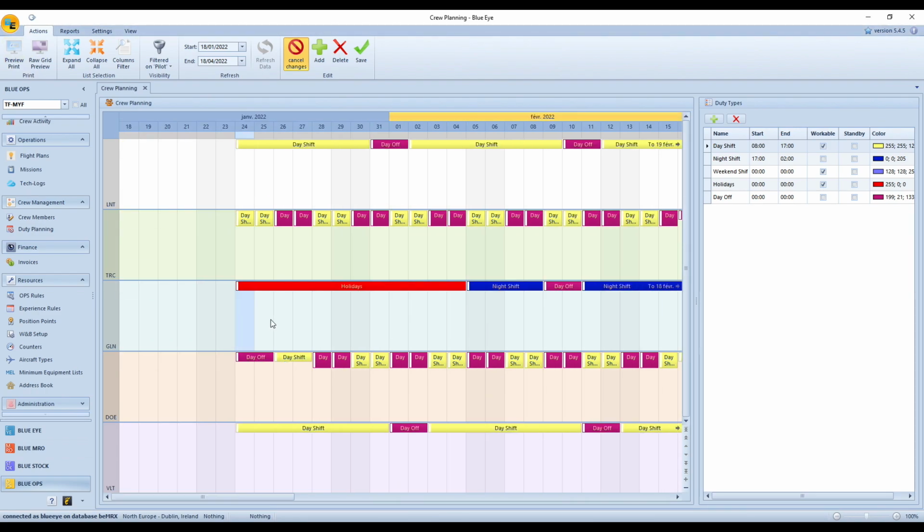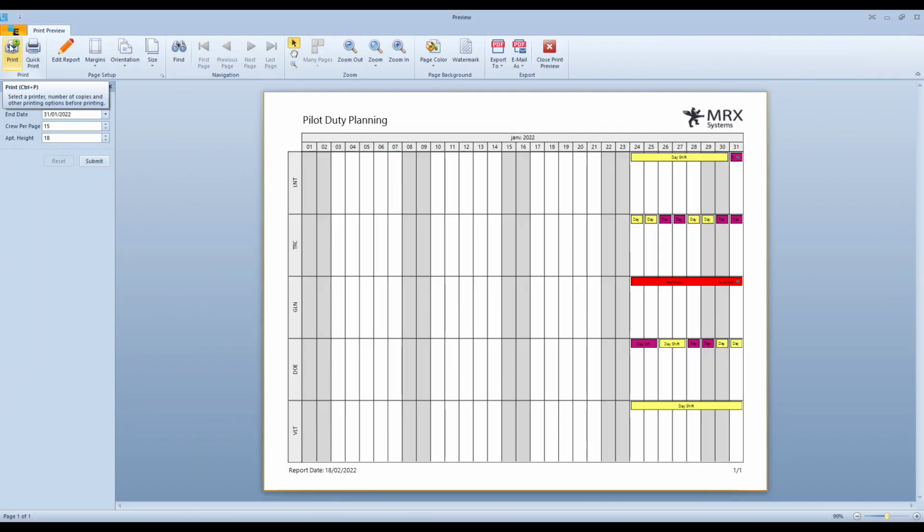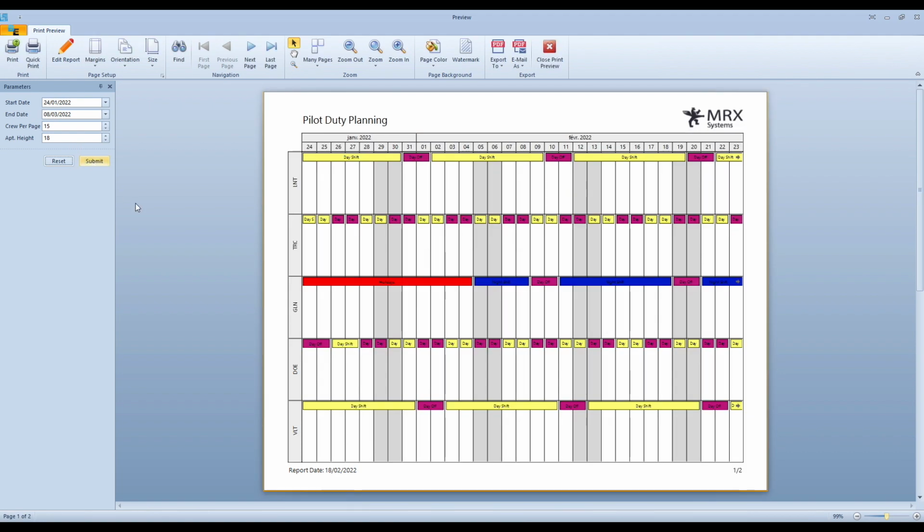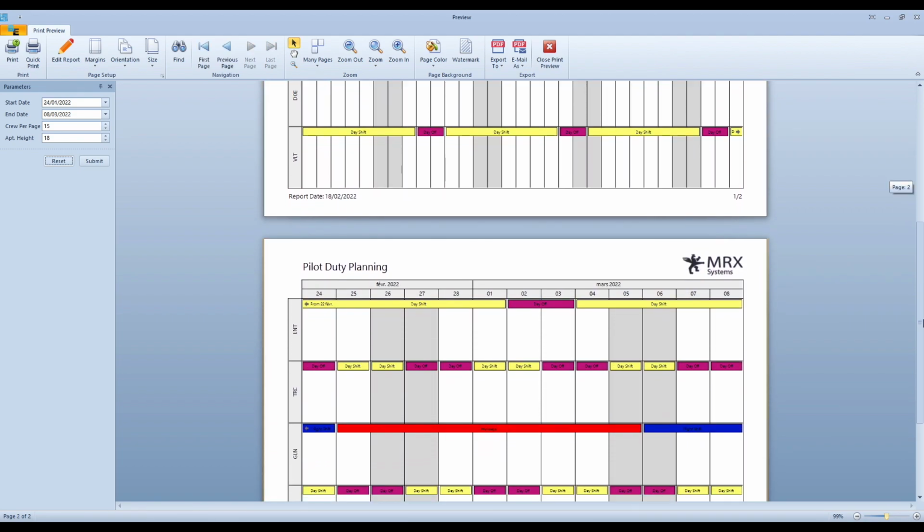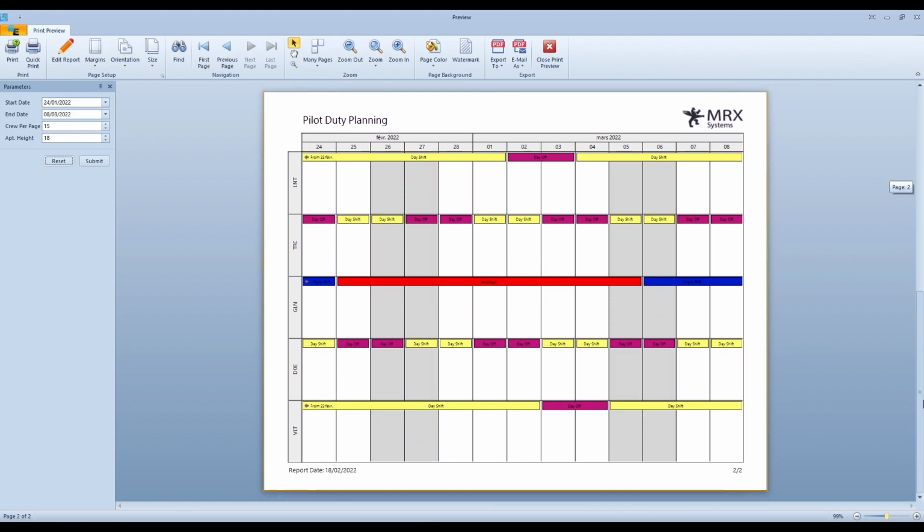To print or send your planning, click on one day of the concerned month and click on Preview Print. You can update the time range and click on Submit. Your planning is now ready.